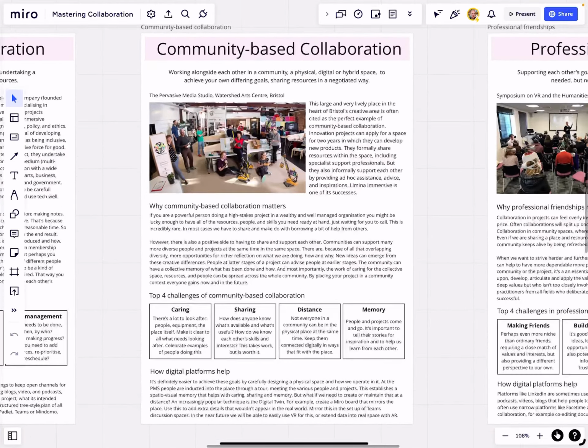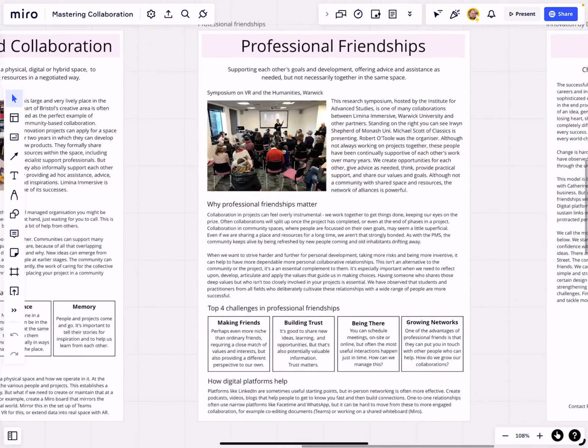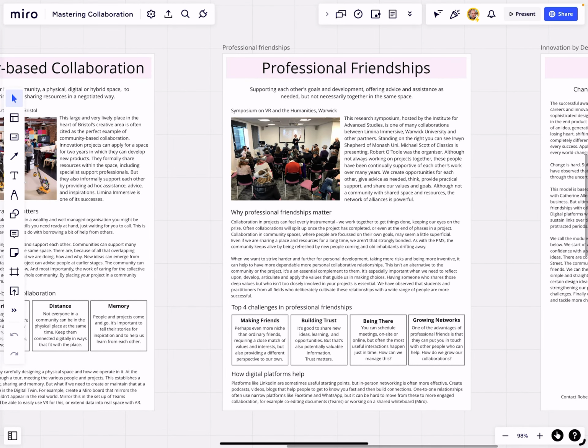We've then got community-based collaboration, which is about being in a broader community of people who are doing their own projects and how you can work with each other and support each other in that community. And finally, and probably you might want to read this one first, professional friendships, which is very continuous, close collaborations with individuals who you're reflecting with, thinking new ideas with, testing things out on over a long period of time.